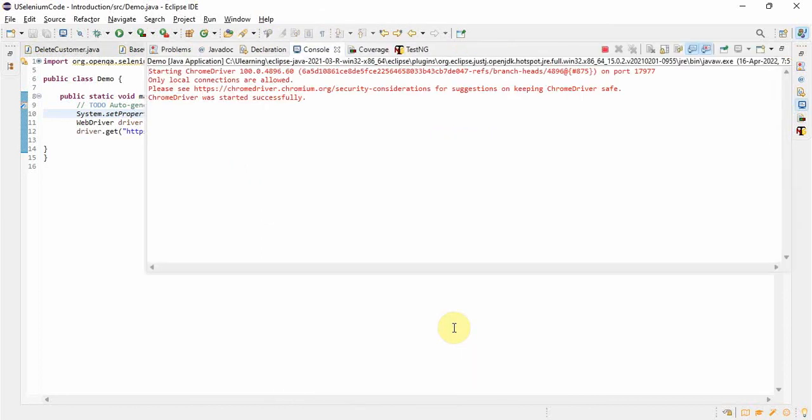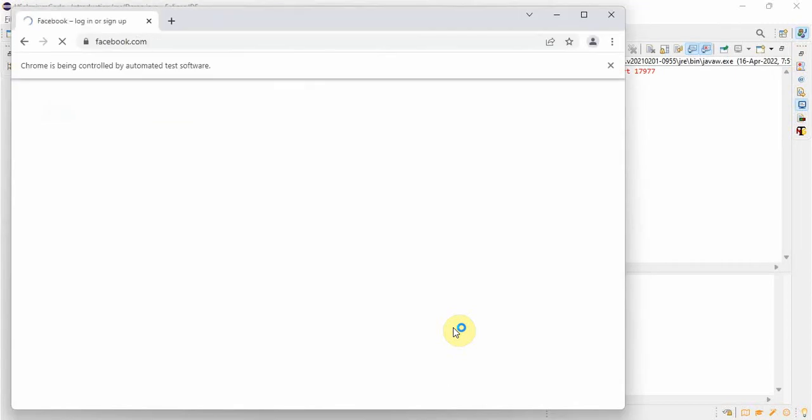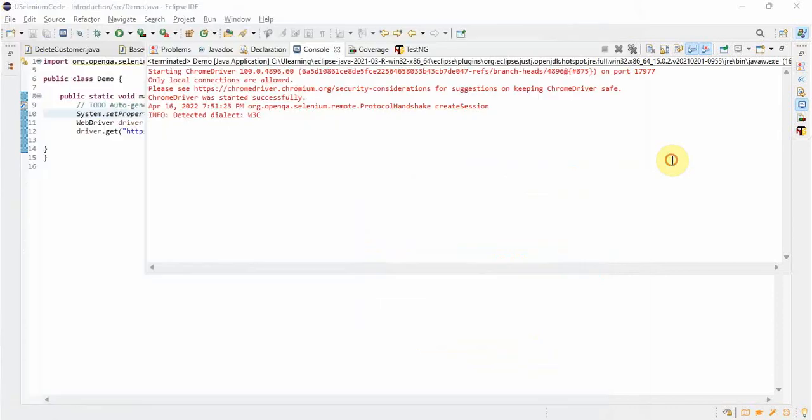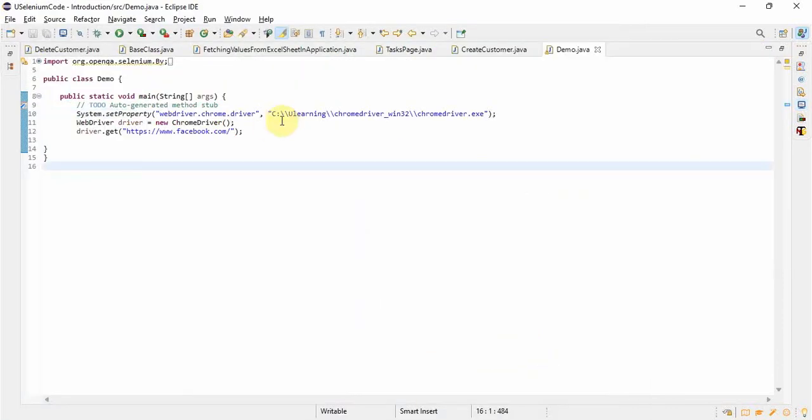Let's see. The browser is opening. See, it opened nicely. Here you go, everything is fixed. Now it is working as per our code.